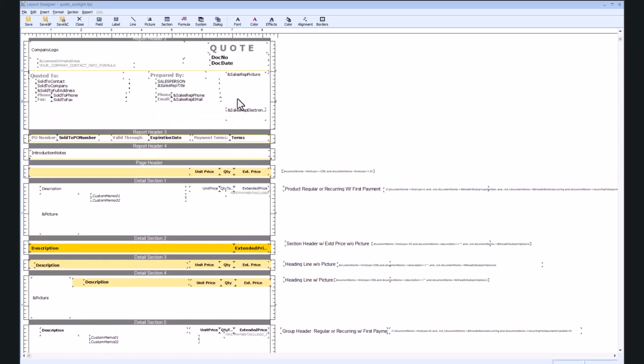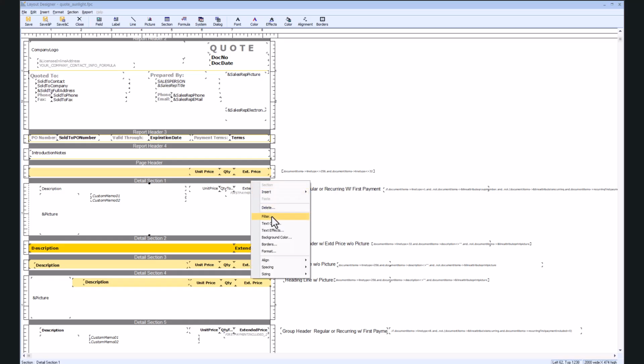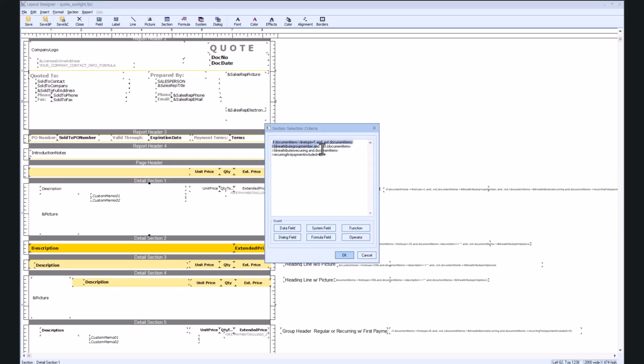So just to clarify again here, what's going to happen is after the page header prints, it's going to go into detail section 1 and it's going to determine item 1 on our quote. Does it match the filter that we have set up here? I'm just going to quickly show the filter. Does it match this? If it does, print the line. If it doesn't, move to the next detail section, determine whether it matches that. If it does, print it. If not, continue to cycle through the detail sections.